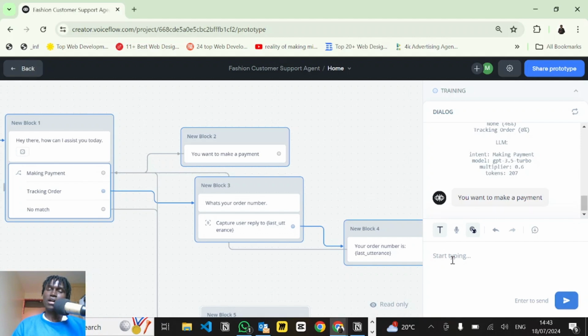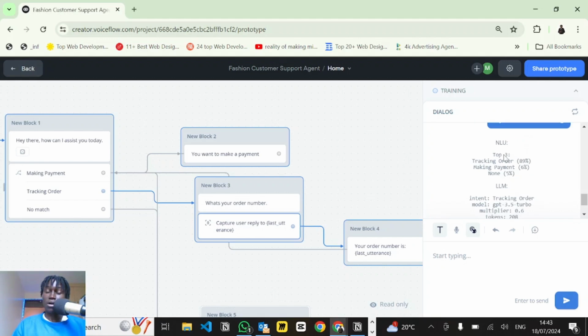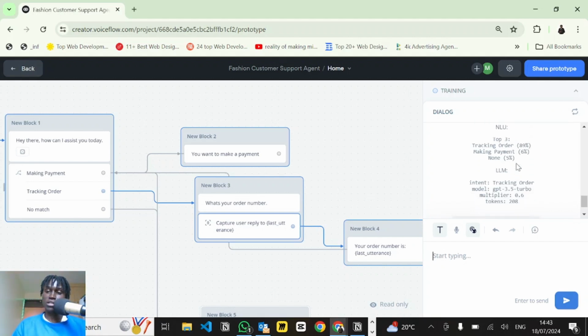So let's say for tracking the order, just to give you an example, let me say something like, my order has taken long. My order has taken long, just that. Let's see. The NLU is also able to get it.